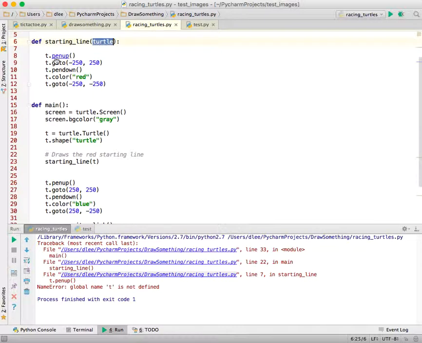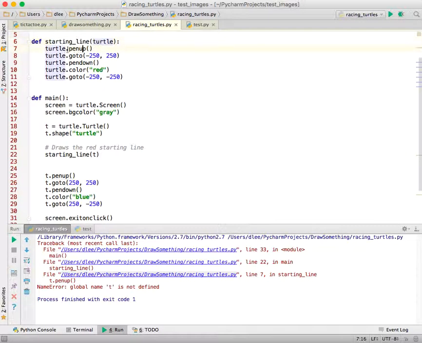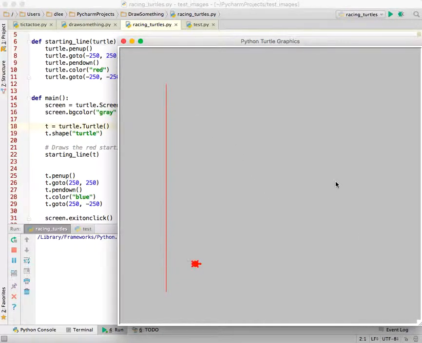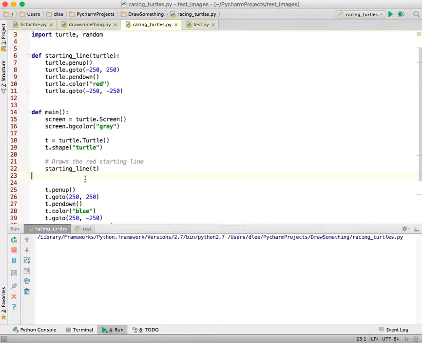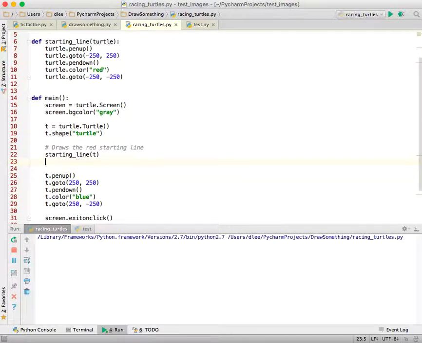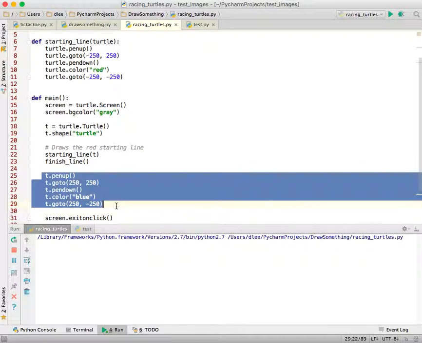So let's follow their example and use a different name, turtle. That means I'm going to have to go back and change all of these to turtle. Now when it comes to starting line, it's going to say, hey, I know what turtle is, because it came from the main function, and the turtle variable has a turtle inside of it. Let me run that, and you can see everything now runs beautifully. So now I'm going to ask you to apply that same technique to writing a finish line function that's going to execute these lines of code as well.